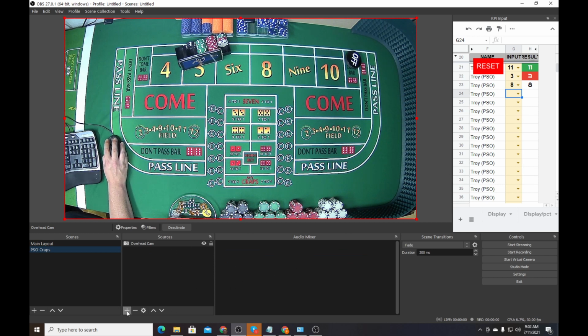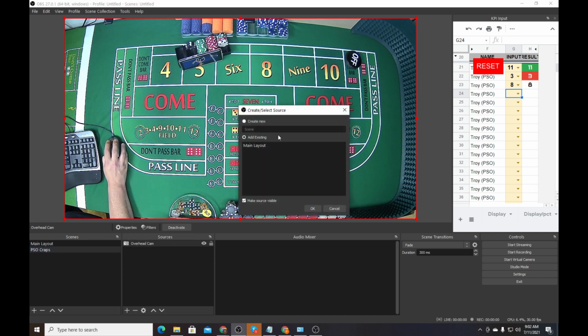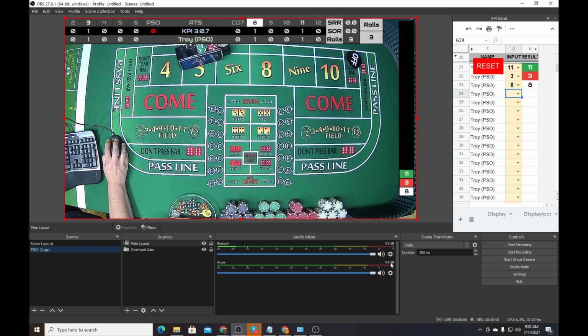So what we're going to do here is add another source, and this time we're going to add a scene, and we're going to add the main layout. And boom, our audio sources came in, both my Bluetooth and Skype. If there was an active speaker on Skype, we would see those audio levels. We also got the KPI in there, and that pops right up over everything else.